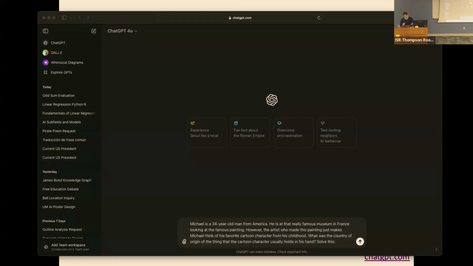Let's go even a little bit more ambiguous, which is, what country of origin is the thing the cartoon character usually holds in his hand? So now it's like, okay, I would need to break out my old logic book and write this out in statements and so on. Does anyone want to take a guess on the correct answer?